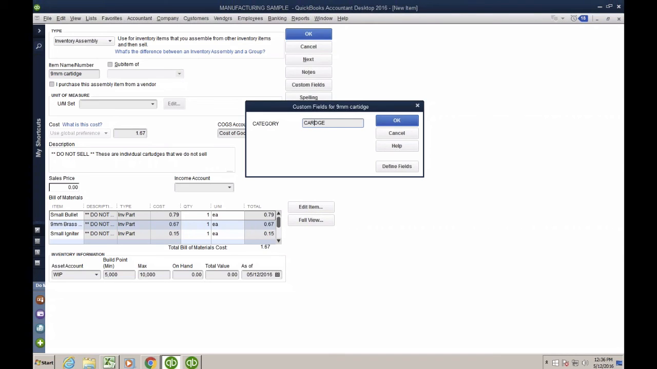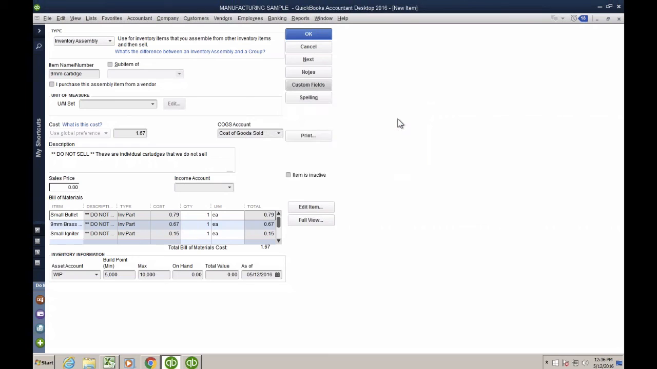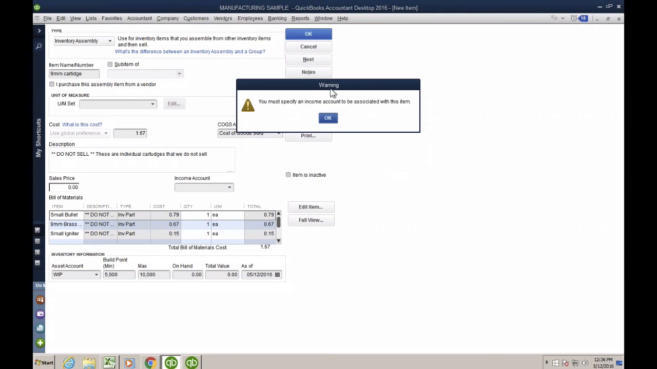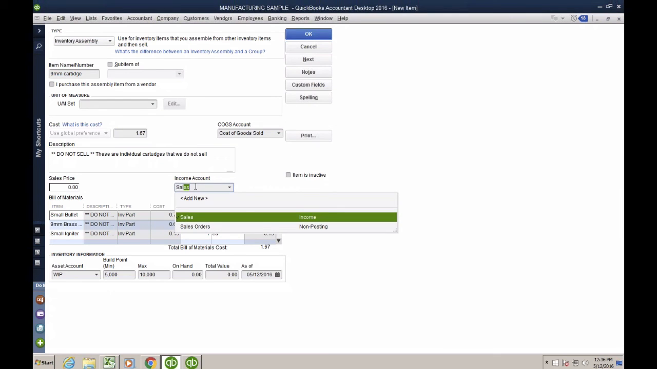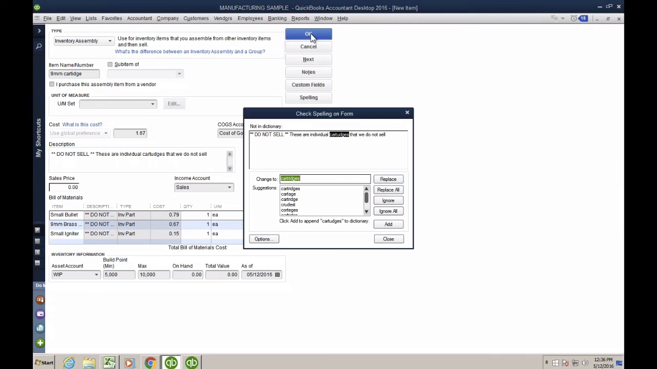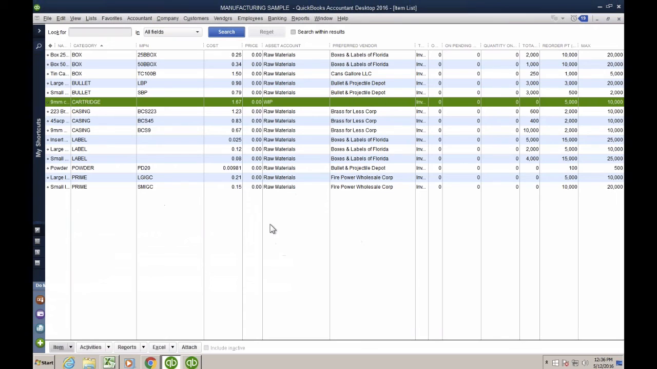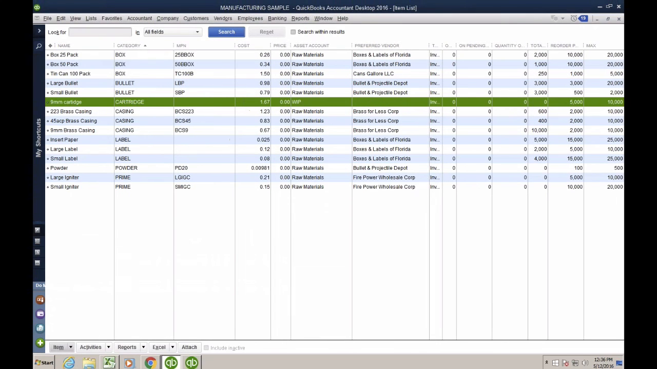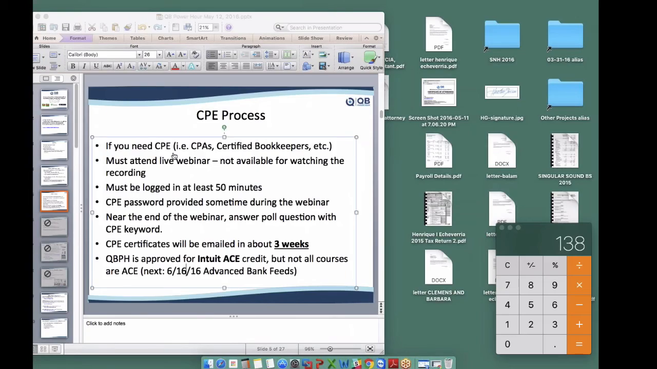Okay. Again, I know it takes a lot longer for you to create categories for all of them, but trust me, it just becomes really rewarding when you're organizing your item list. So I'm gonna go ahead and hit OK. Whoops, I have to make sure that I put an income account here. Click OK.